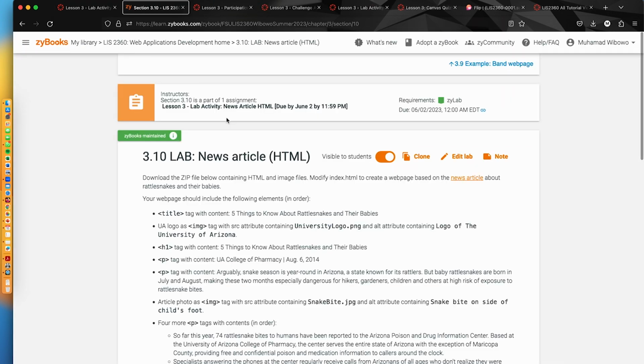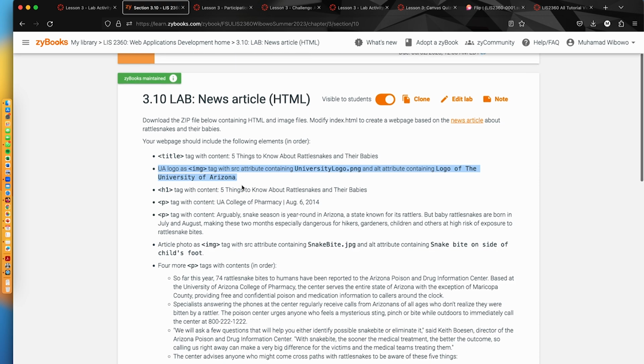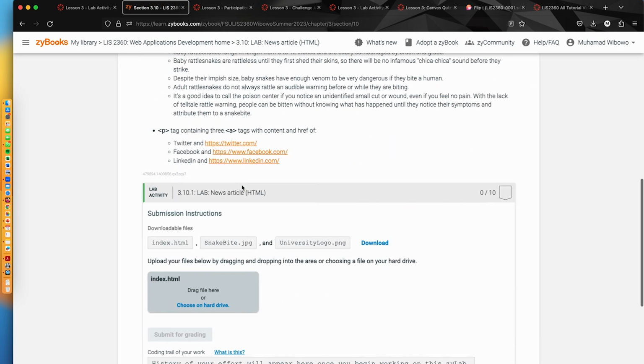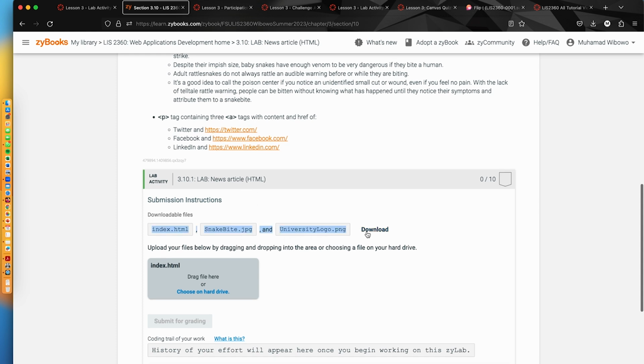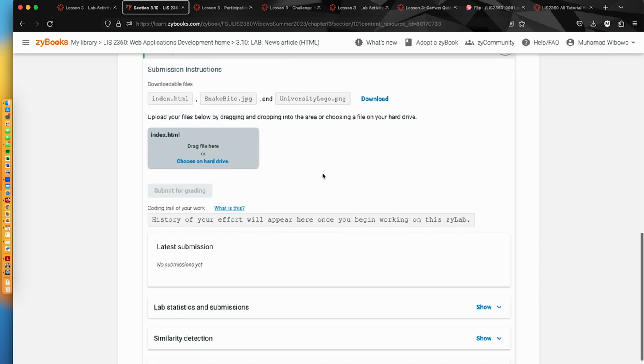The lab activity is more into coding. You will have requirements that you need to do. For example, you need to create a title tag, and then a logo with an image tag. In lesson 3, you have downloadable files. You need to download all of the files, and then you can edit or start coding with any app that you have. For example, if you have Komodo Edit, or any other coding app, you can use it. After you edit the file, you can submit the file to zyBooks. There will be a further announcement on how to do the lab activity.